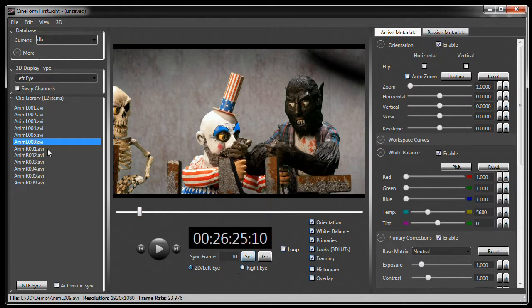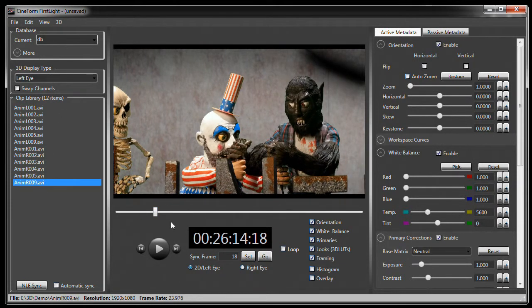So you can see one of them was sync frame 10 and the other was sync frame 18, so I had these 8 frames out of sync, which is quite a lot. You will commonly find that there'll be 2 or 3 frames out of sync.